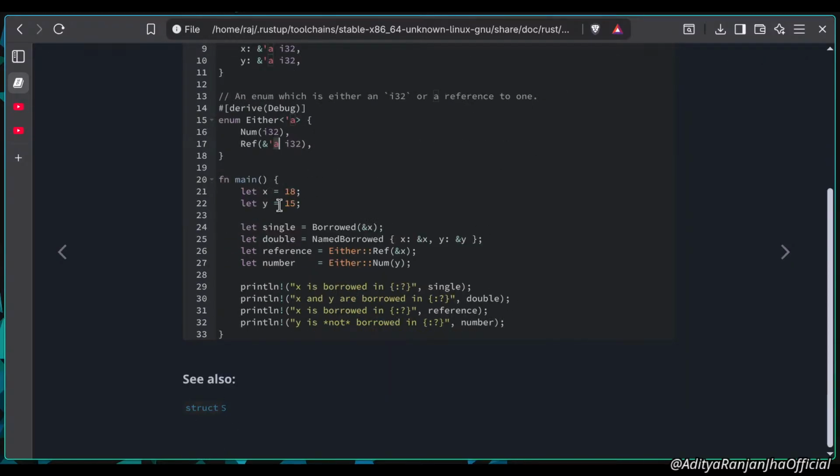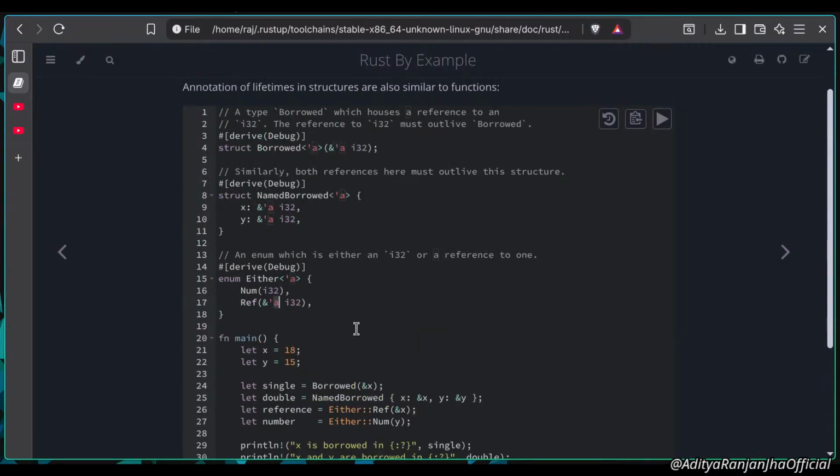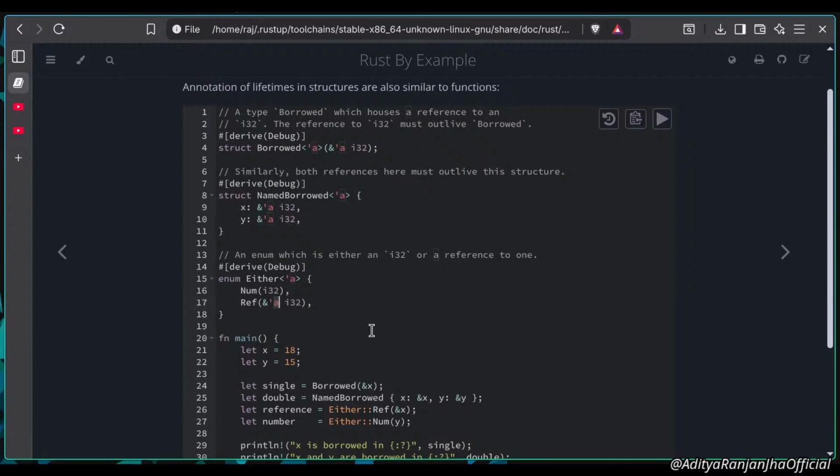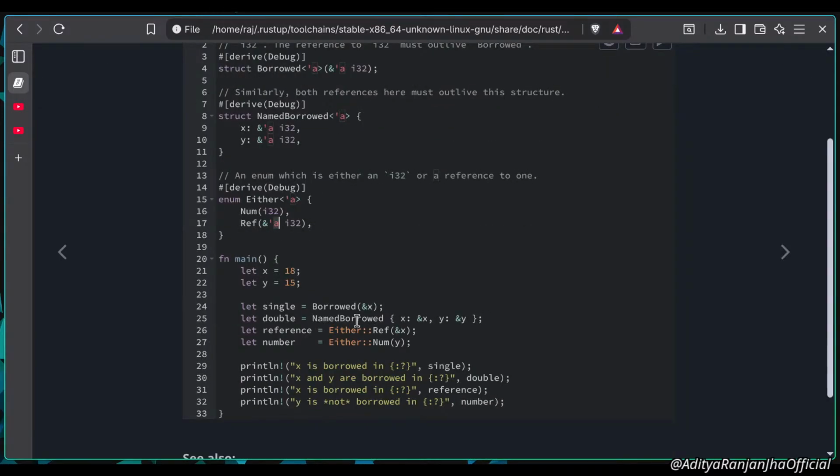Now in the main function, we have x and y, 18 and 15 respectively. And single is a variable where we say Borrowed and we send a reference of x. What does Borrowed do? Well, it creates a structure. Single is now a structure with a reference of x. All right, what's next? We have NamedBorrowed, which takes the whole reference of x and y.